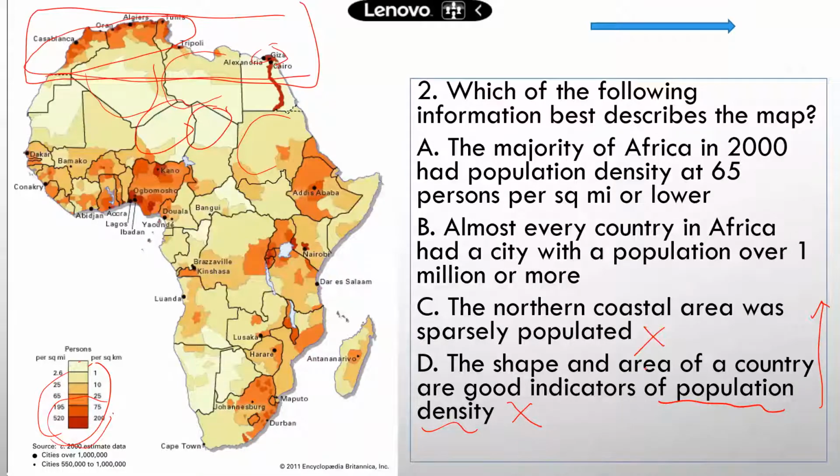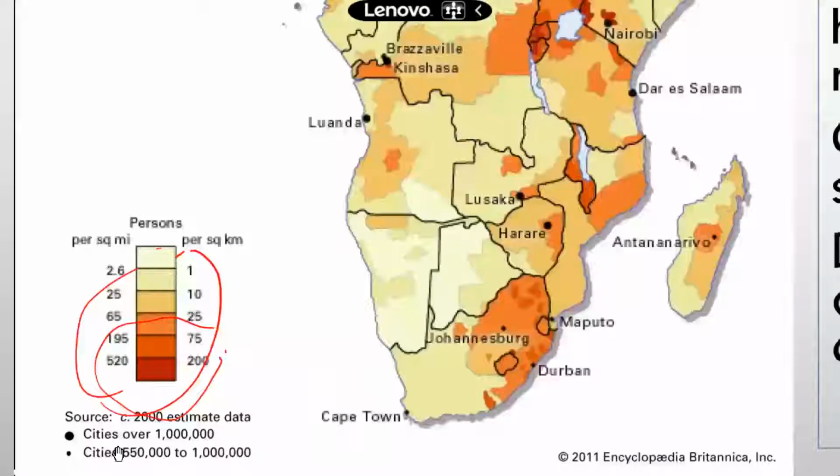B, almost every country in Africa had a city with a population over 1 million or more in 2000. So this is the 2000 data. Is that correct? Look at this country right here. There's no big dot, right? Because remember, over 1 million or more, that has to be the big black dot, not the small dot.